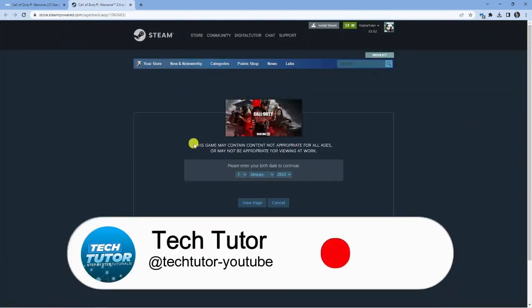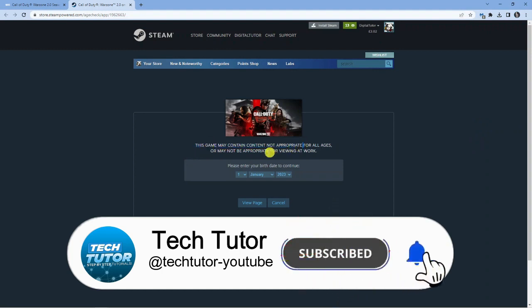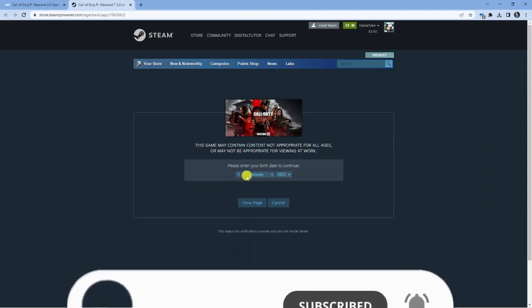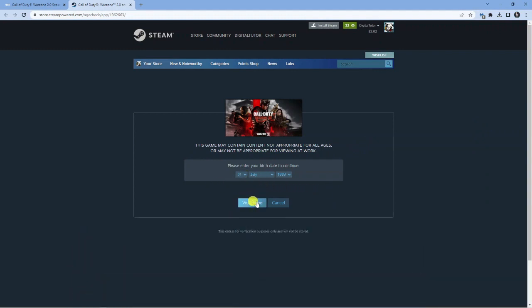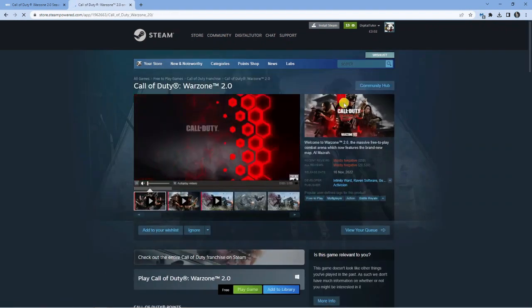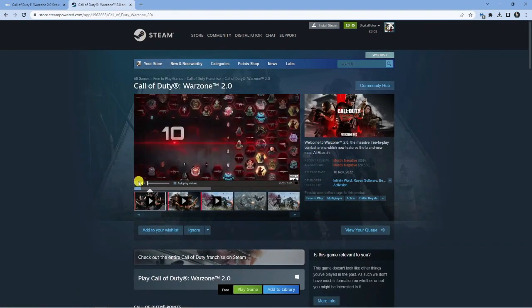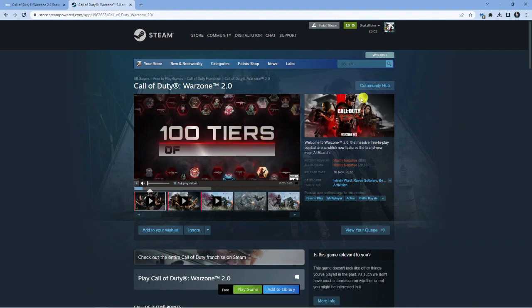And basically it's just going to do a quick age verification because of course this game may contain content not appropriate for all ages. So what you want to do is enter your date of birth. And once that's done, just simply click the view page button underneath. So this is going to take you across to the game page for Steam. Of course, if you chose to download it on Battle.net, then it's going to look slightly different to this one.